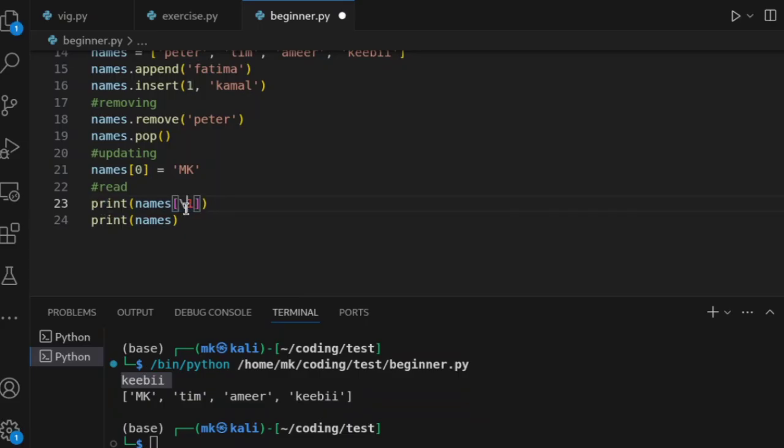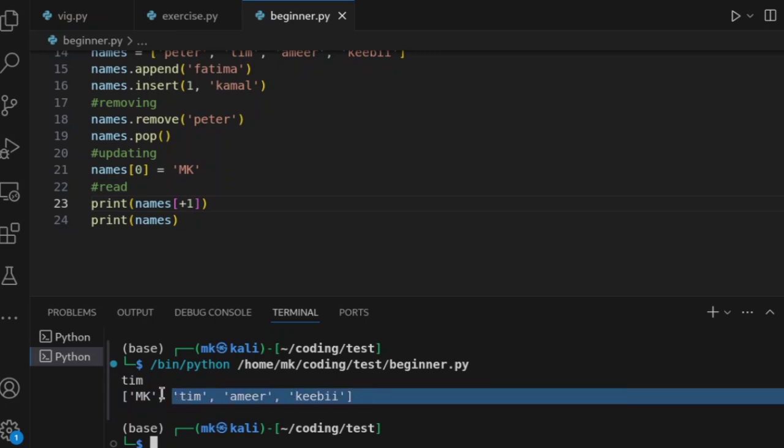Plus 1. So let's try and see. Yes, one. If you run it, it's just going to show you Kim. You see? So plus starts from here all the way to here, negative starts from here all the way to here. Understood? Good.